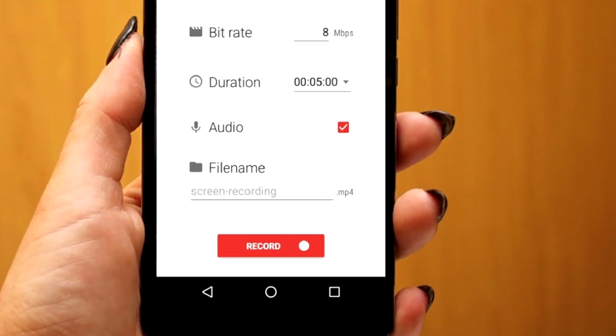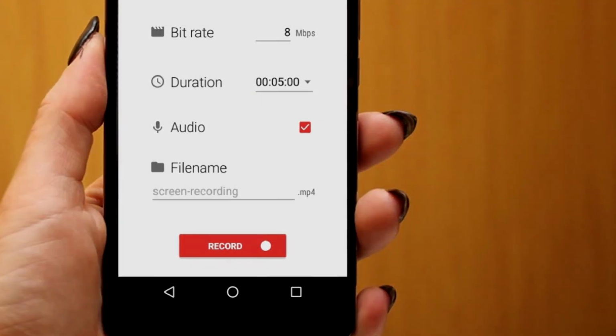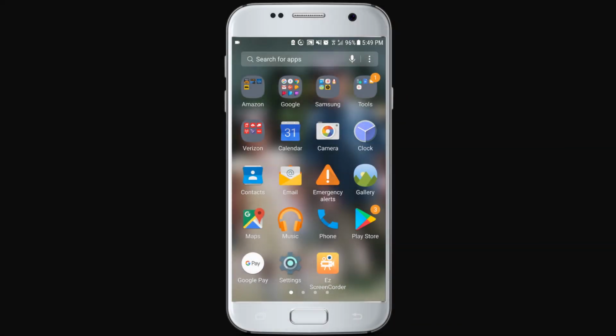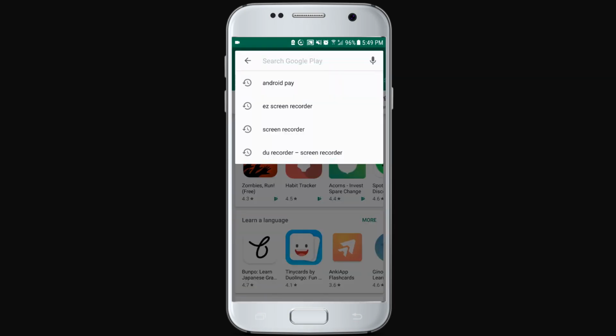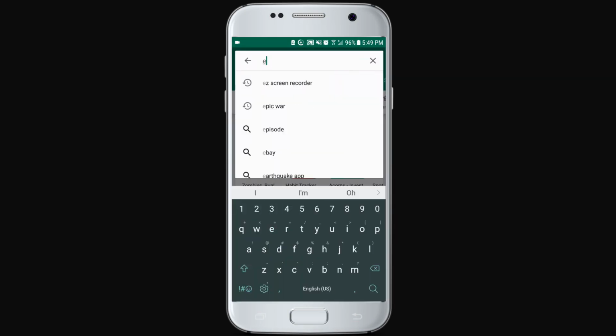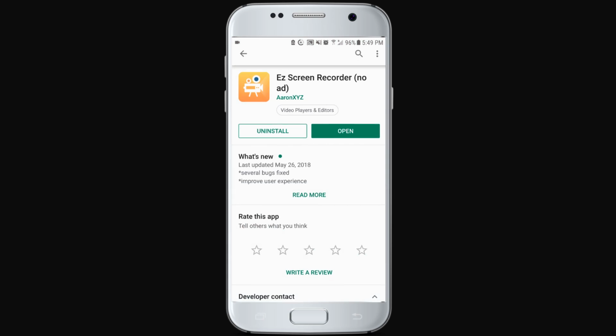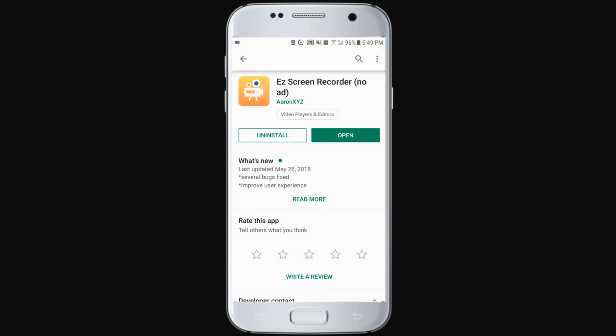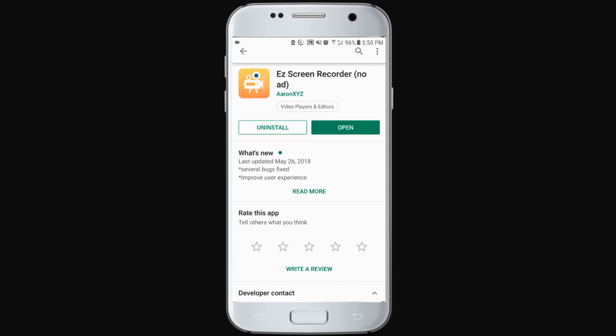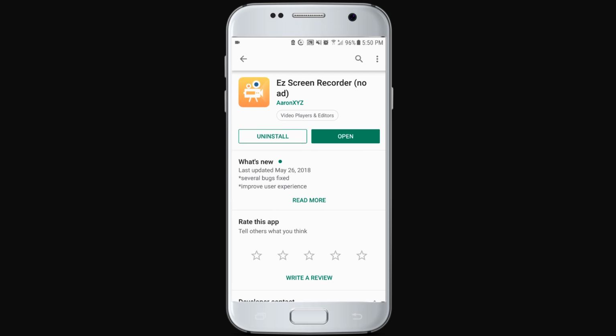In this video, we're going to show you how to record the screen on Android. So to get started, we're going to go to the Play Store. And the best screen recorder I've found is called Easy Screen Recorder, something like that. But it's this one right here. No ads, in parentheses. But you can install it from this menu, update it, whatever, or open it.